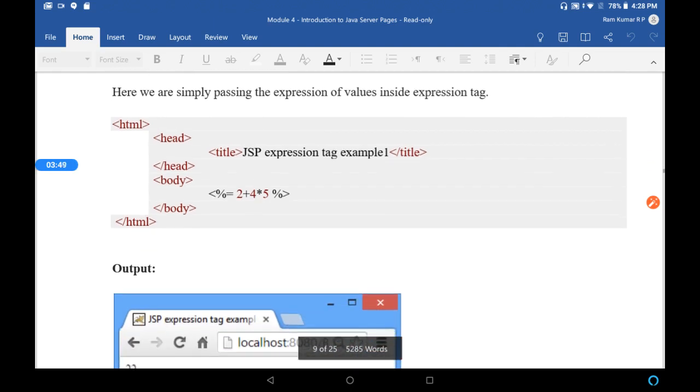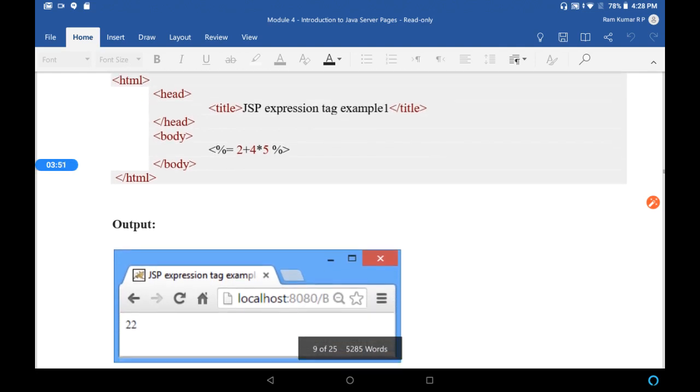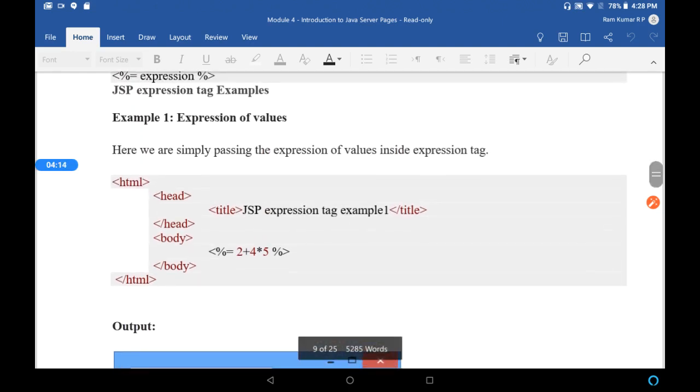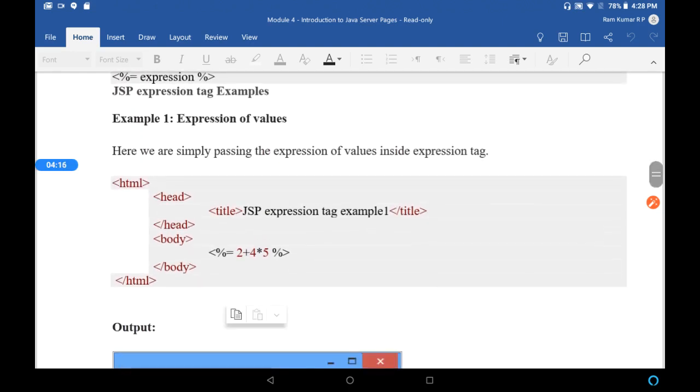When the code is executed, the output is shown in the browser. You can see the output 22, that is 2 plus 4 into 5. Since multiplication has higher operator precedence than plus, 4 into 5 is 20, so 20 plus 2 is 22. Now we are getting the output as 22. In this first example, the expression of values is represented using the JSP expression tag.